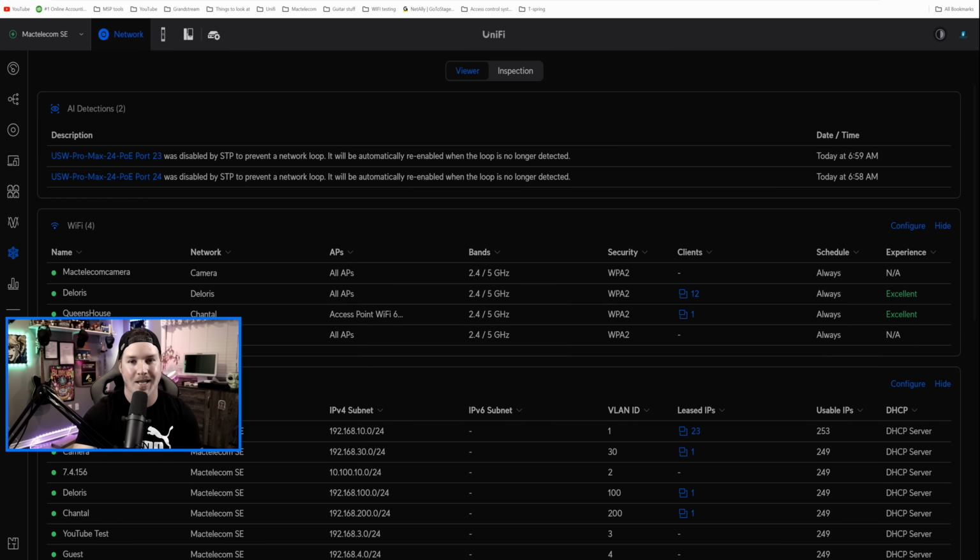We first have this AI detections. So I purposely made a loop in my network just to see if this would work. And you can see that my Pro Max switch on port 23 is being blocked by spanning tree protocol, and it will be automatically re-enabled when the loop is no longer detected. So I do like that they added that feature right into the network viewer.